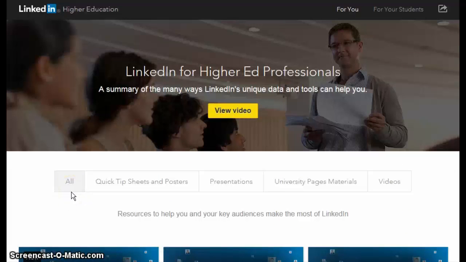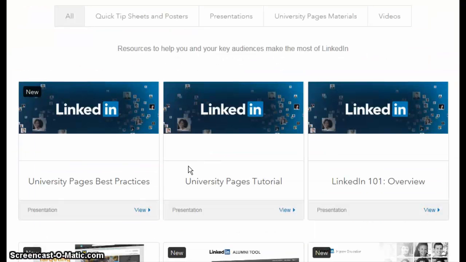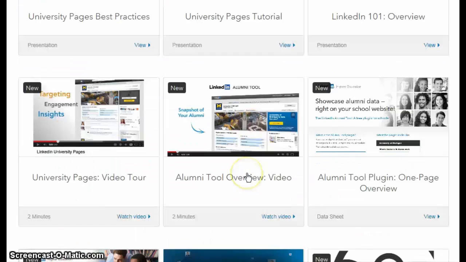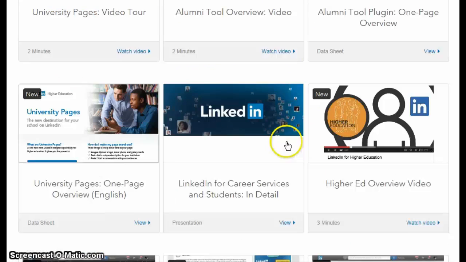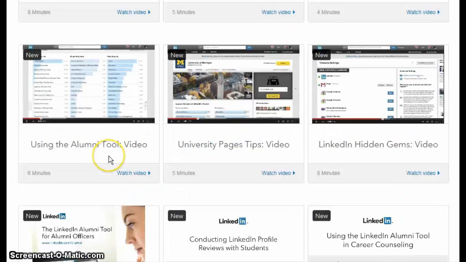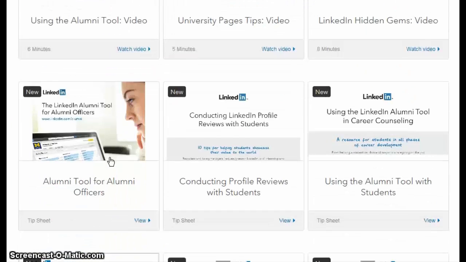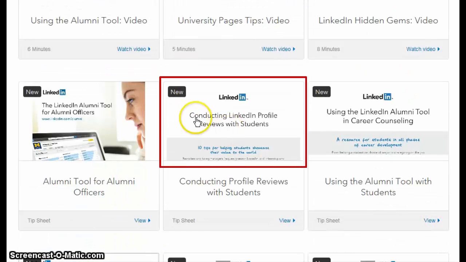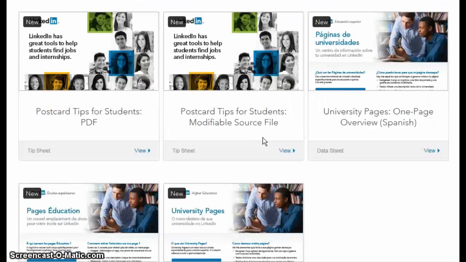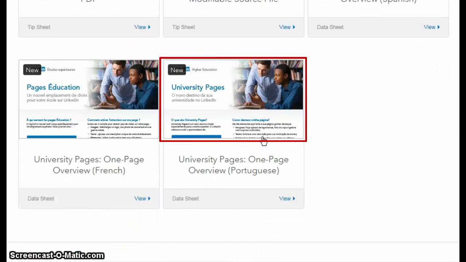LinkedIn for higher educational professionals includes resources and tips for academic institutions and educators. These resources include how universities and colleges can build their pages and brand, alumni tools, tips for career services, how educators can help conduct LinkedIn profile reviews with students, and university pages.